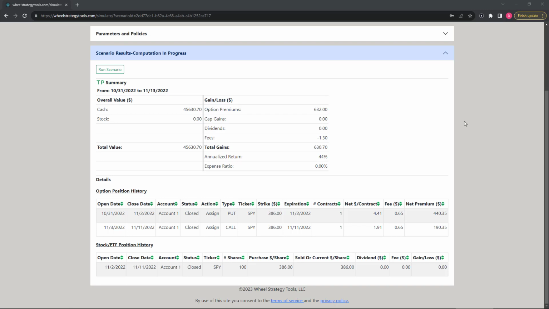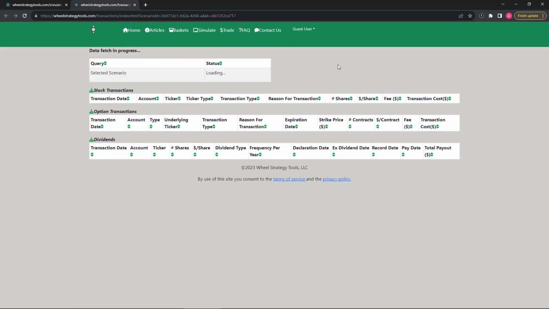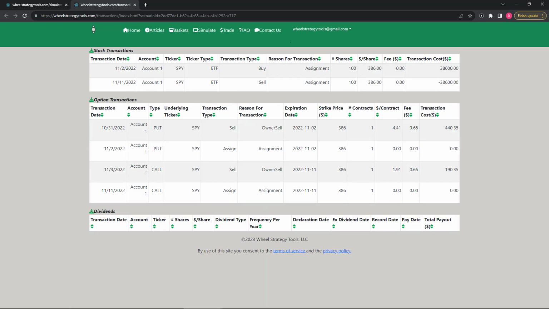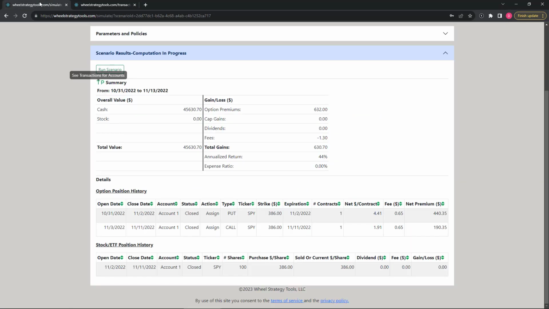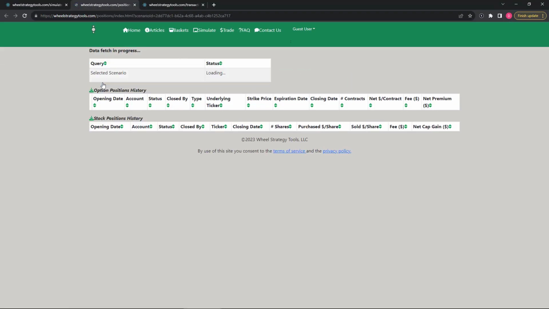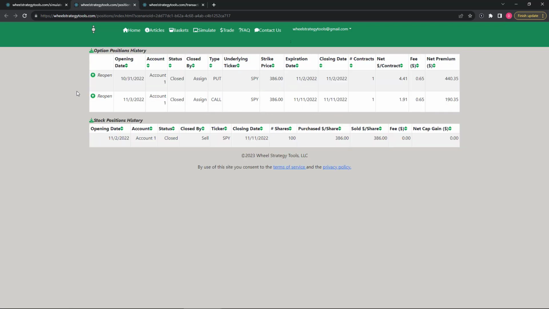After the scenario is completed, you can look at the detailed transactions by clicking the green T next to the word summary. This will show you exactly what was bought and sold during the course of the scenario and how much each transaction cost or yielded. Note that it launched a new tab, so to get back to the scenario we need to pick the original tab. Likewise, we can click the green P to see a list of the positions. This is basically the same information that is shown on the position history on the simulation result page.